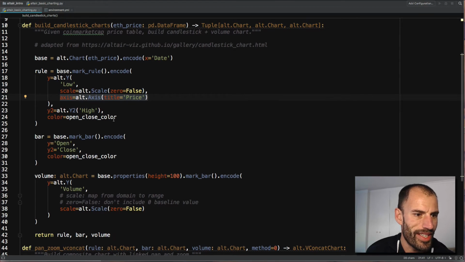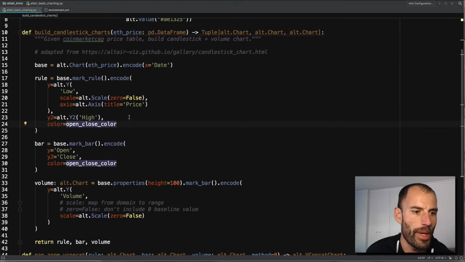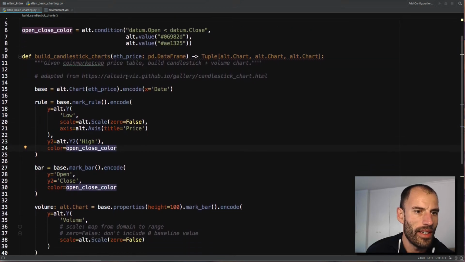And then very interestingly, the color of that rule, remember it needs to be green if we went up, and it needs to be red if we went down. To do that, I pass in an Altair condition. That condition allows me to have a Boolean expression. If the Boolean expression is true, it will evaluate to this value, and if it's false, it will evaluate to this value. So these are the two colors.